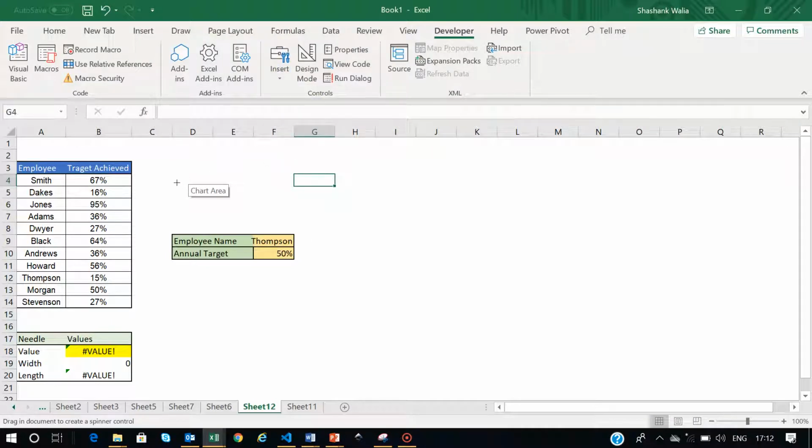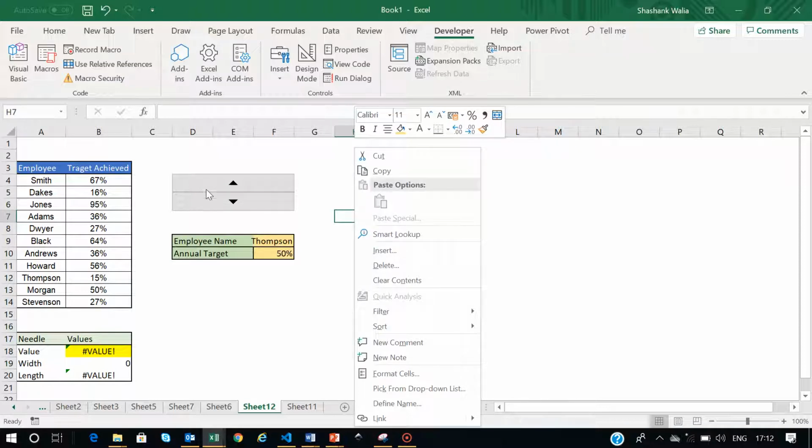Press Alt and draw a spin button here. By pressing the Alt key, you will get the exact dimensions of your cells in height and width, right? So now you have the button. The next step is to link it with the cells and take out data and display data on the cells.